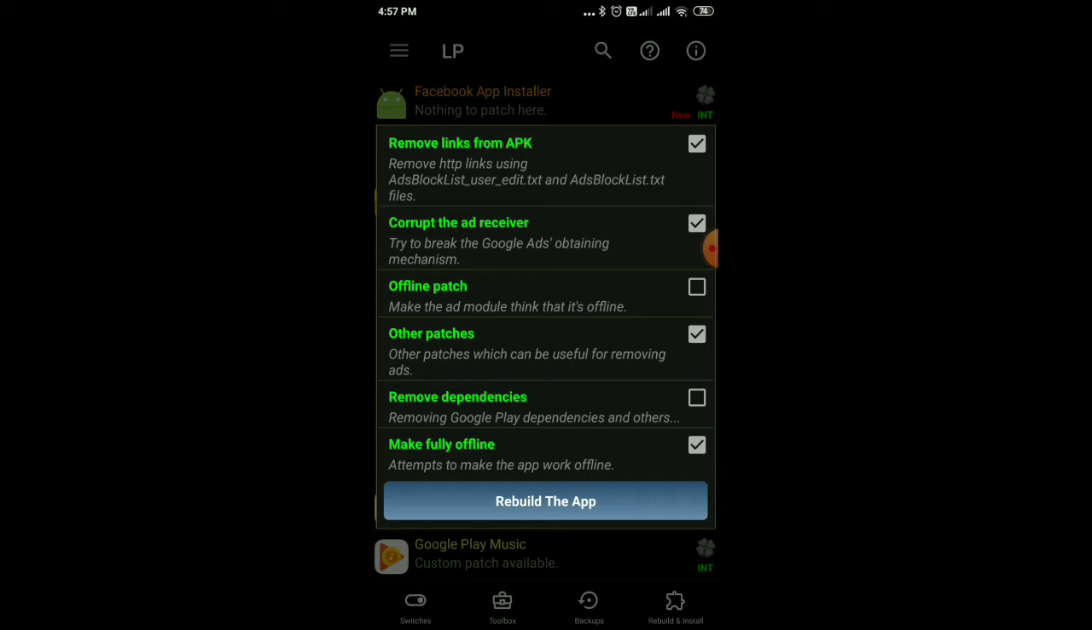If you are playing a server based game which is 100% online, then you won't be able to play it or use it. But since this is Temple Run, which is not an online game, it's an offline game, it only needs to be online for in-app purchases, which I'm not gonna do. I just simply want to remove Google Ads from it. Then I'm gonna select this option, make fully offline.